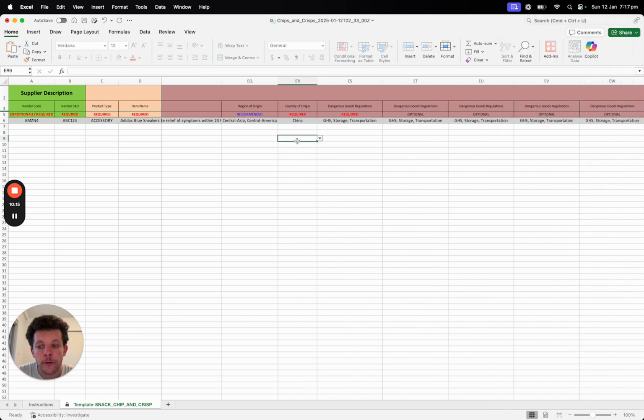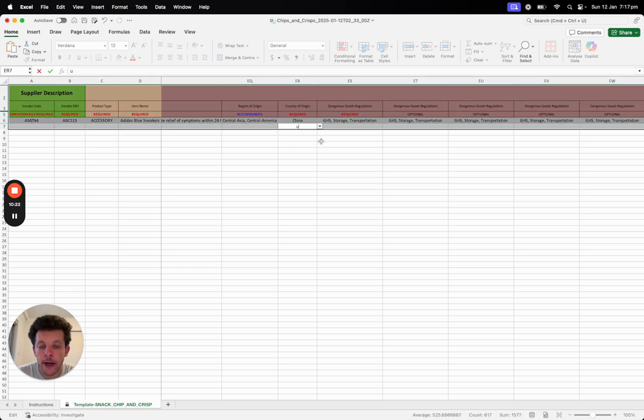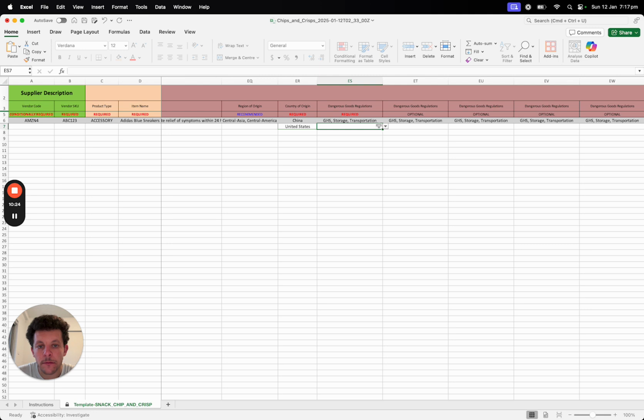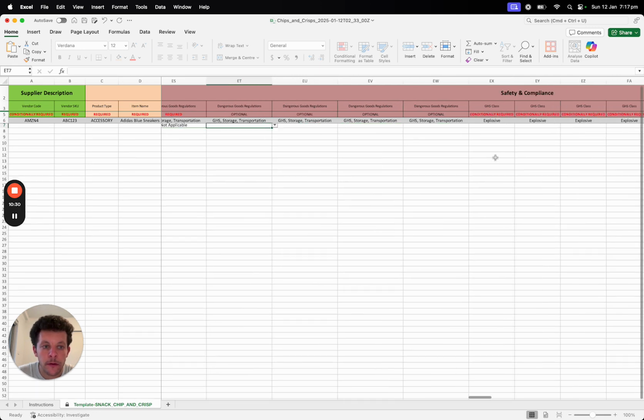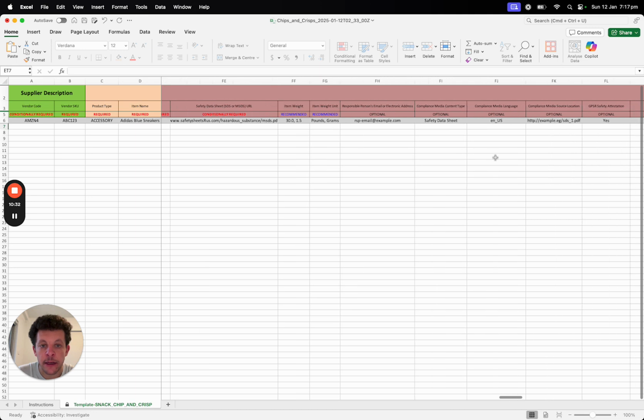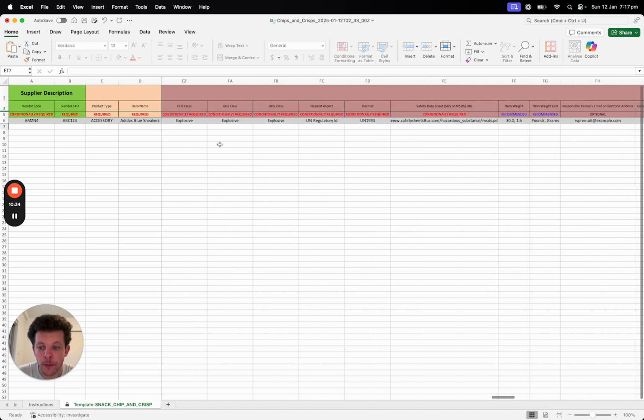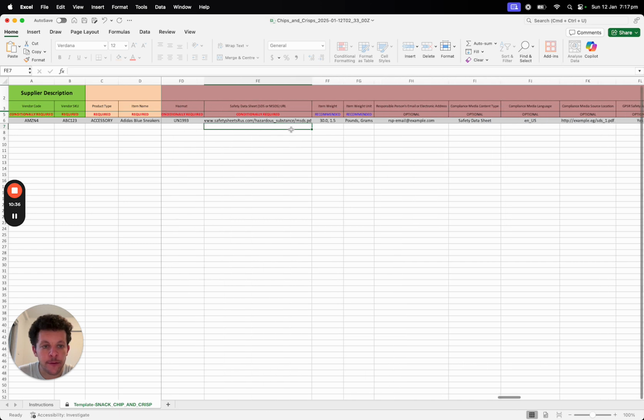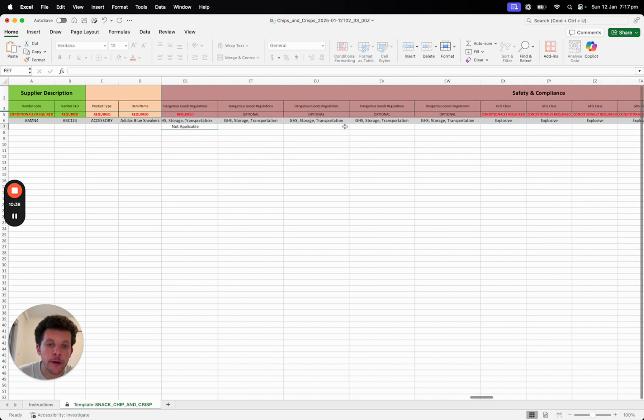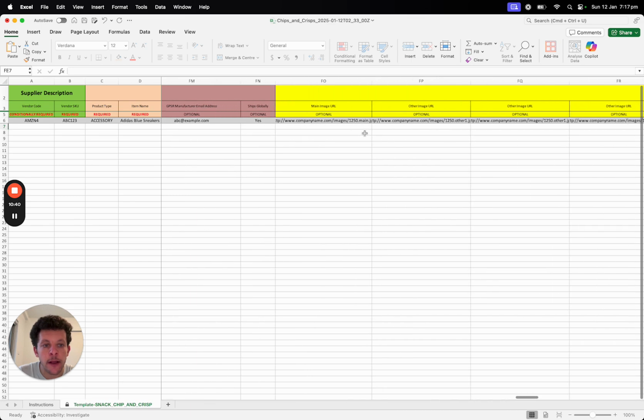The two fields here are origin, like Australia in my case, or you might want to put United States, and then dangerous goods regulation. Most cases not applicable. If it's not applicable, then you don't have to put anything for these. If it is applicable, you would have to fill out the relevant ones.